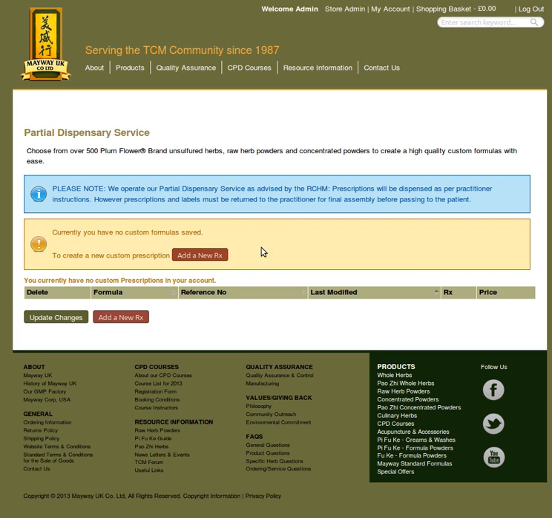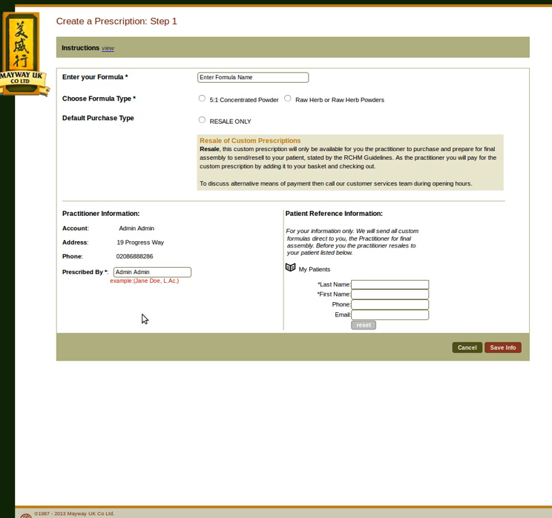This yellow box here is just telling us that we currently don't have any prescriptions listed in our partial dispensary service. So let's go ahead and create a prescription now. You can click on one of two buttons. You can click on the Add a New RX up here and the Add a New RX down here. You'll notice the screen will change, and we are now at step 1 of creating a prescription.